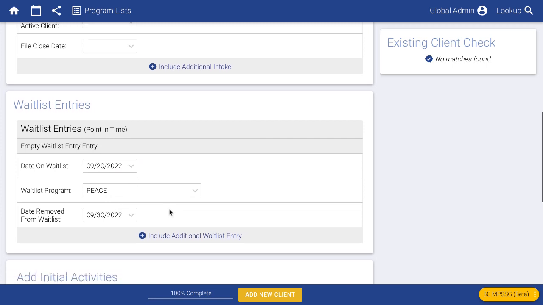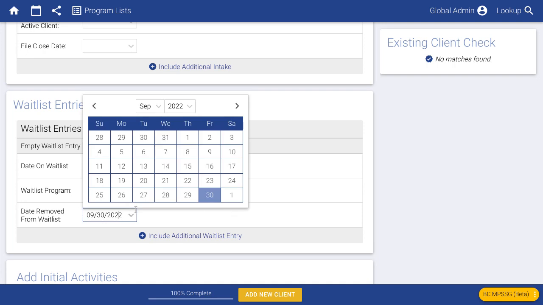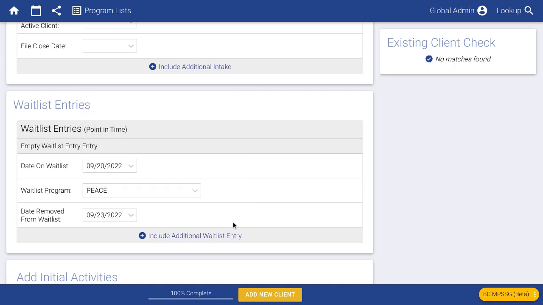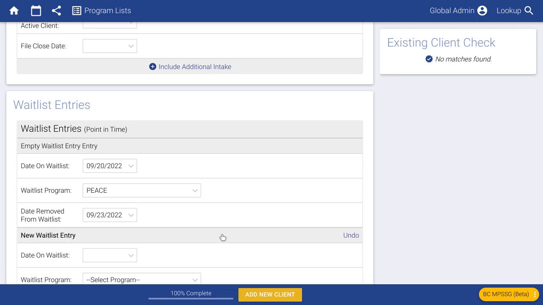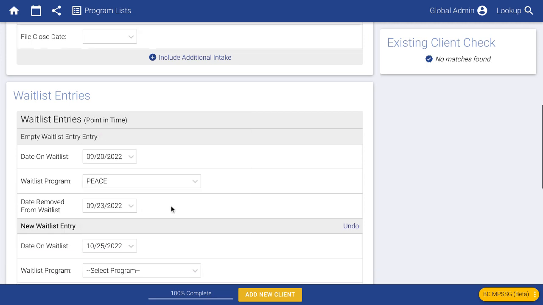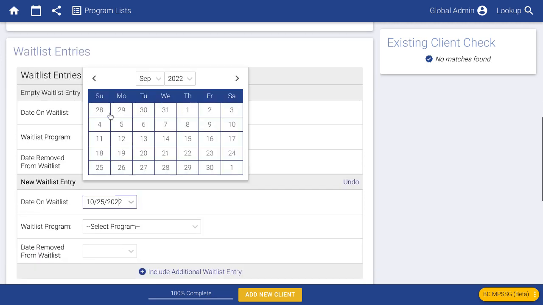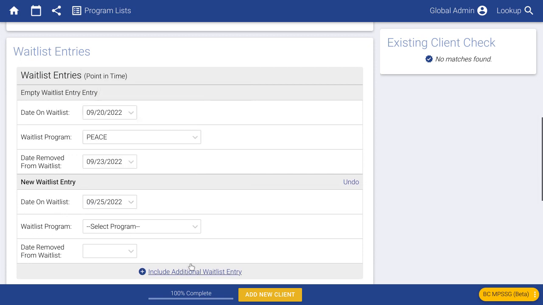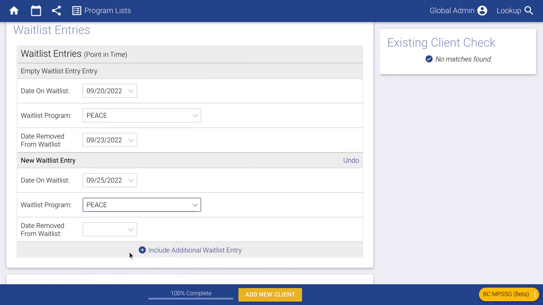This also lets us say maybe they were taken off the wait list. Maybe they told us on the 23rd they actually don't want to be on the wait list anymore. But then maybe they called back on the 25th and said, I do want to be on the wait list again. So by saying include additional waitlist entry, we can finally manage how long people have come on and off the wait list. And I'll show you in a later part of this video how we can view the wait list, sorted by how long somebody has been on it, so that you can easily pick off the highest person on the list.